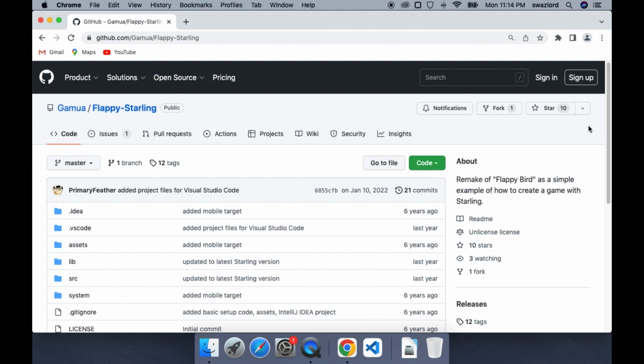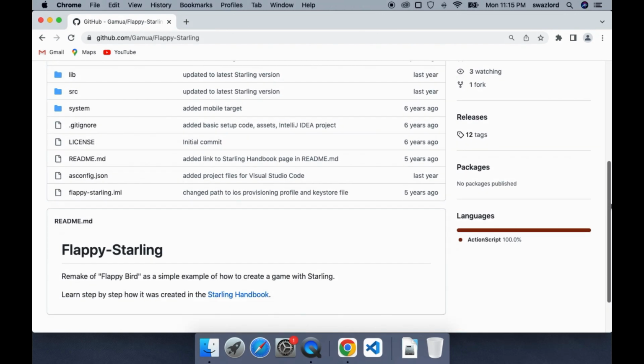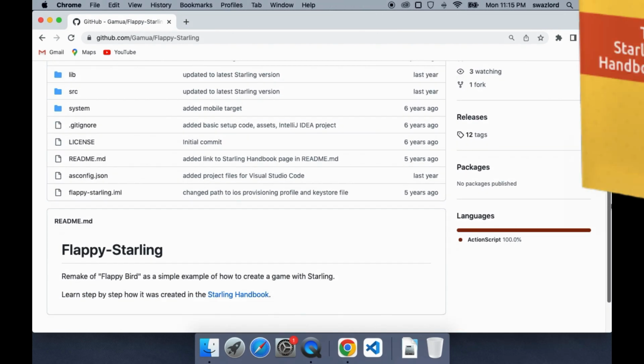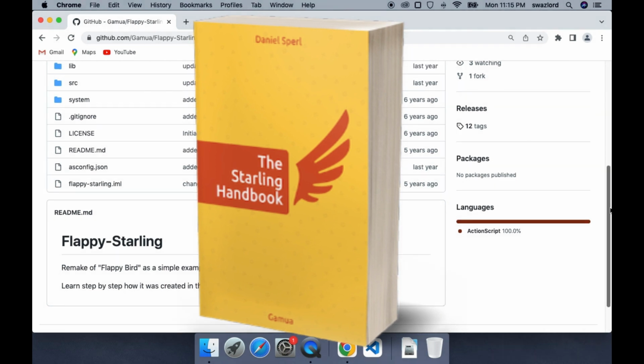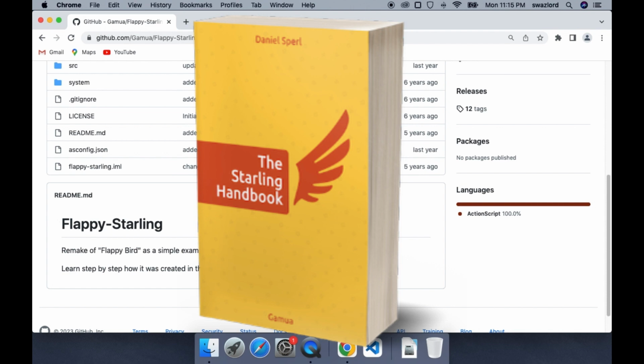Flappy-Starling is a remake of the original game, Flappy Bird, which Daniel has used in his book, the Starling Handbook, to explain the basics of game development. If you are new to Starling, I highly recommend reading it.